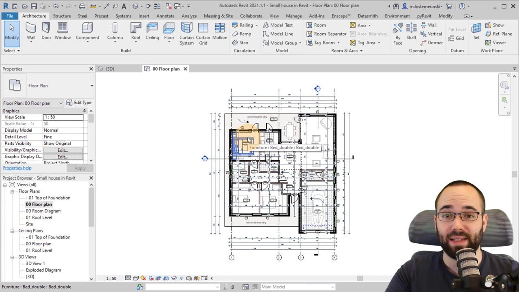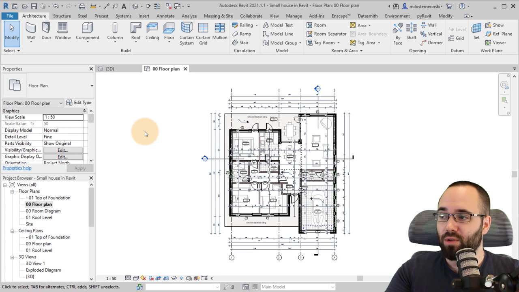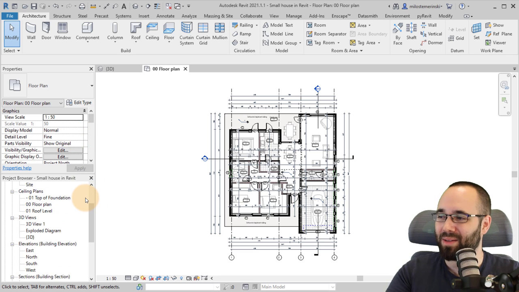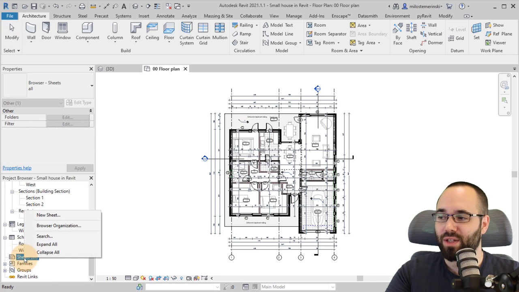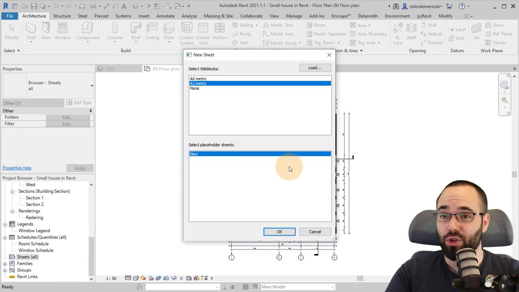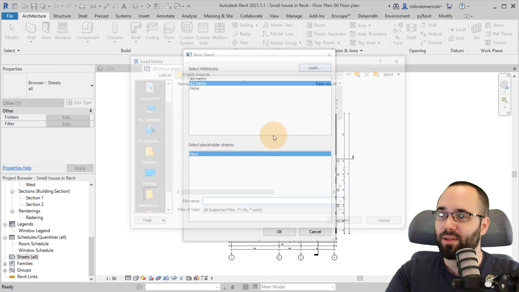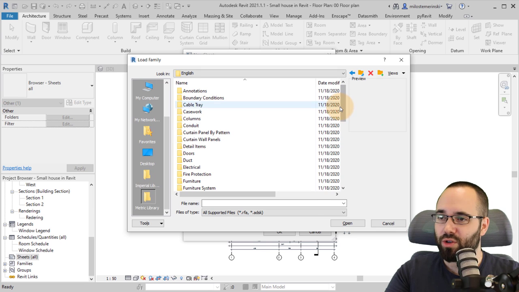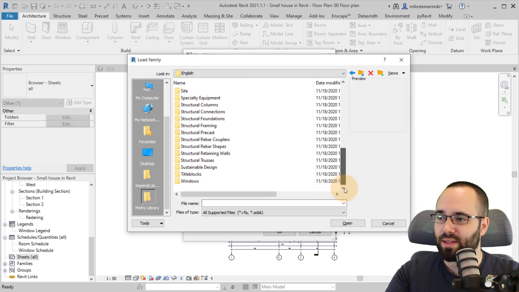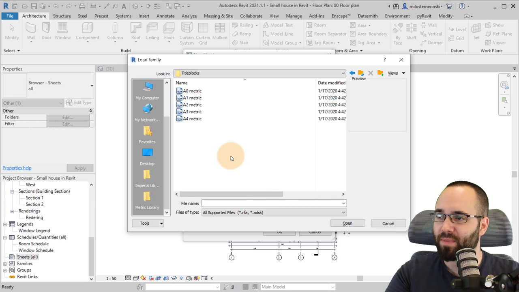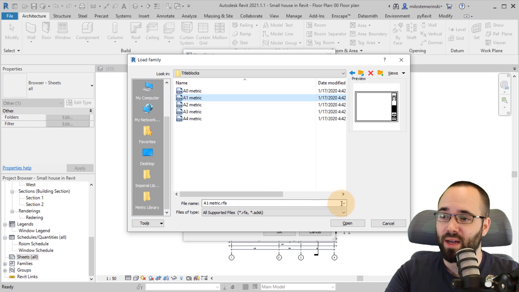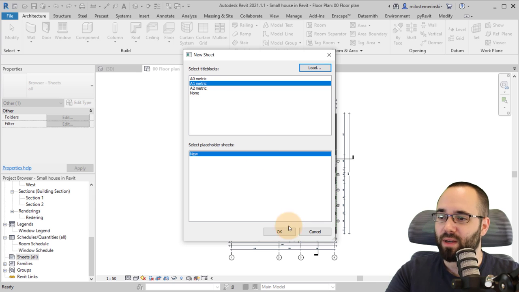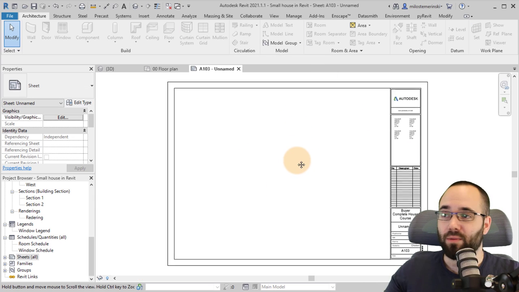And let's say I want to place this on a sheet. So what I'm going to do now is just go here to the project browser, scroll down, find sheets, right click, and then let's create a new sheet. Now here I want A1 metric, which I don't have here. So let's load in a new title block. I'm going to be using the English metric, search down for title blocks. Here we go. Open that up. Here's the A1 metric. Let's use that one. Open it up. Here it is, okay, and here we go, we have that sheet.